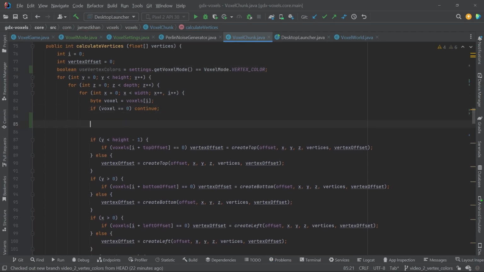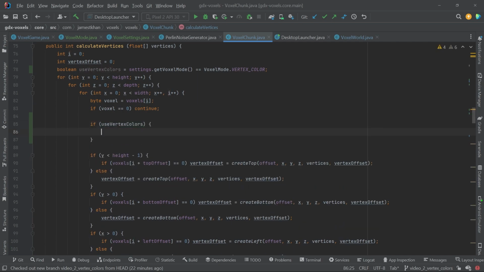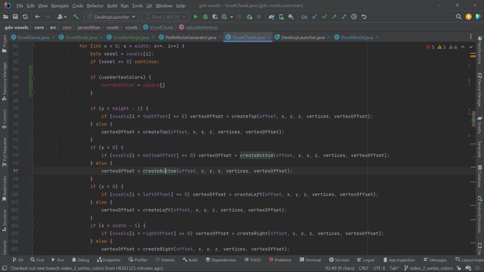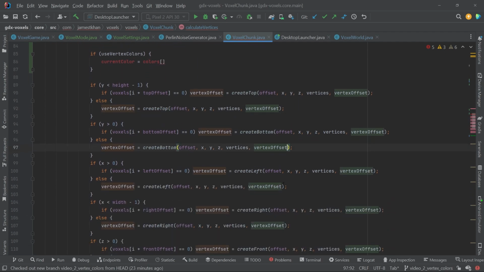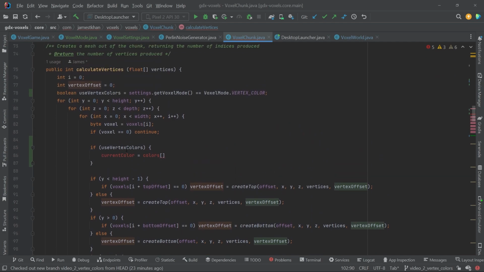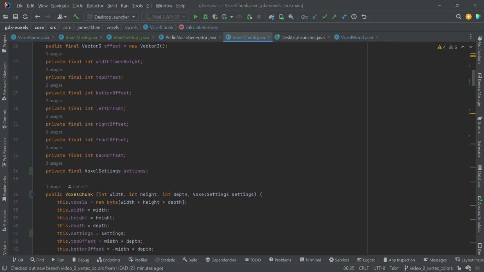Then down here, we'll say if using Vertex Colors, we're going to create a new field called current color. And the reason why I'm doing this current color field is instead of having to update all of these methods to pass in a color value, I'm just going to create a private property in this class to hold that value. We're going to need a colors array to choose from in the current color. So I got a little ahead of myself. Let's go up to the top of the class and add those things that we're going to want.